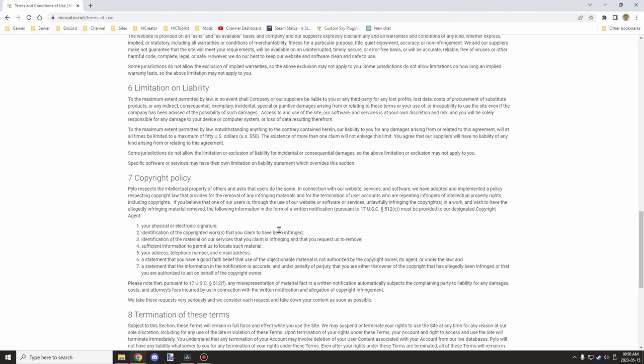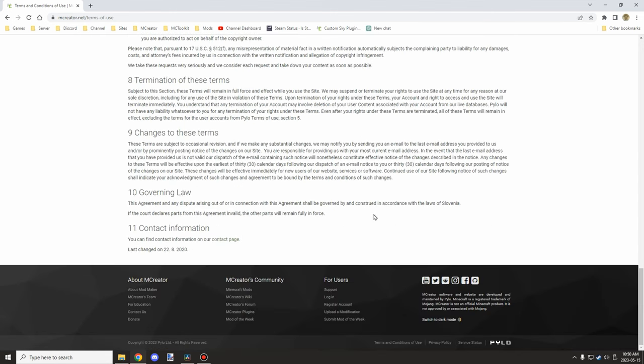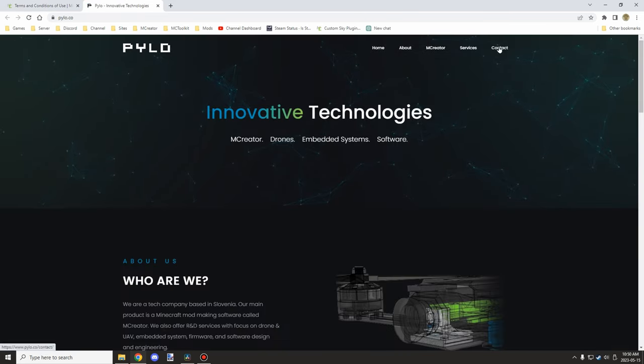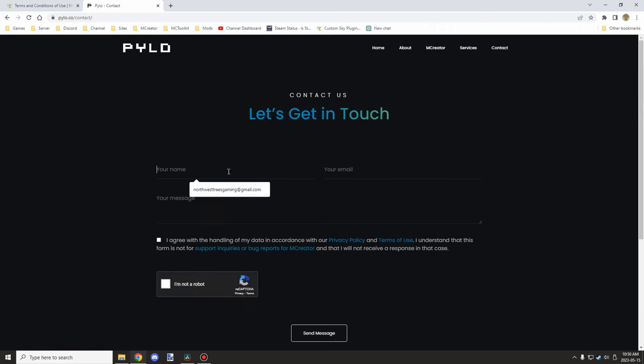So with that being said, let's go into how to report it, of the two places that you can report it. If you go to Pilo down here and then click on this and then go to the contact up at the top here, you can basically fill out your name, your email address, and then what you want to say. So make sure to include proof.